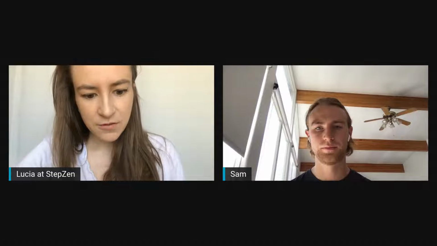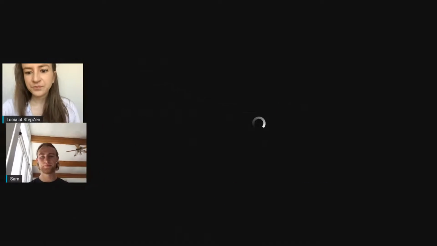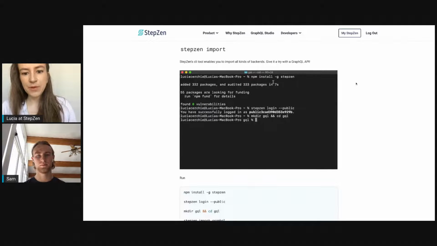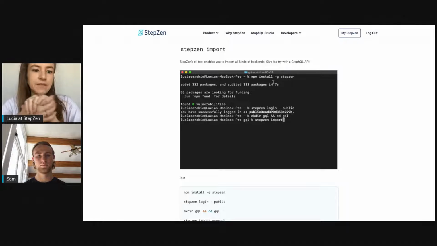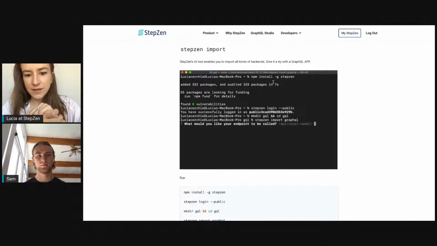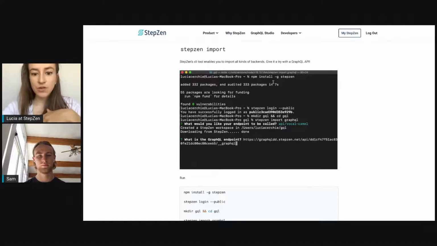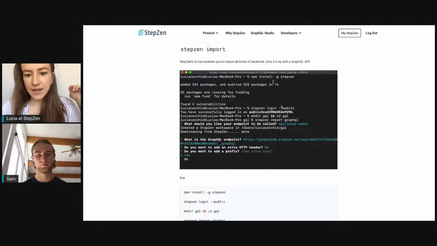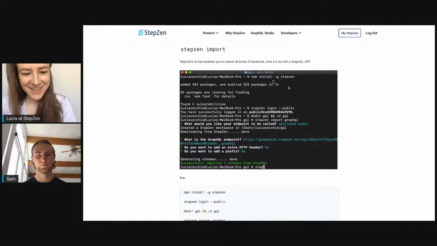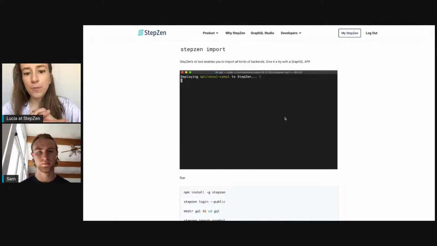So that's one update I wanted to share. And then the last thing, which relates to Sam's update, is that we now have public endpoints available. Basically, you can run StepZen two ways. You can deploy endpoints from your account, or you can log in using the public flag now. As you can see in this GIF that I created, you can use that to deploy your endpoint. These endpoints are available for about 30 days.